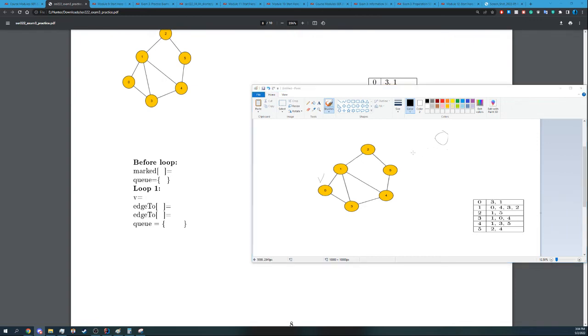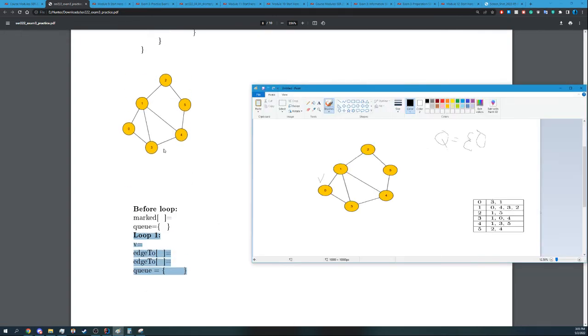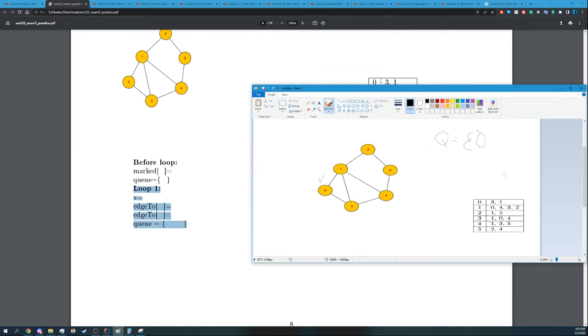0, I think. Oh, no. No, go ahead. So at 0, you mark it to be true, right? So you said mark 0 true, and you set the queue to be 3 and 1. Yes. In our loop 1, right? Oh, that's in our loop. Oh, I thought it was before. My bad. In our loop 1, we would be at v equals 1, right? I think I messed you up at the start, so I apologize.